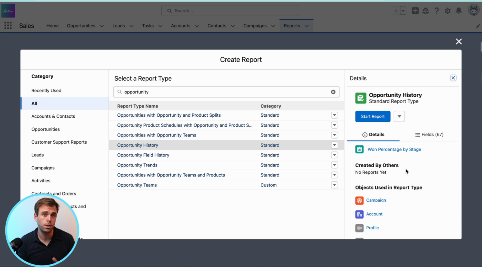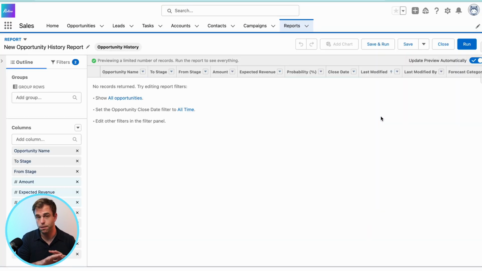This report also includes current values from that opportunity. This is going to allow us to filter down the report so we just get those closed deals and we look at how many of them were closed based off what stage they went through.